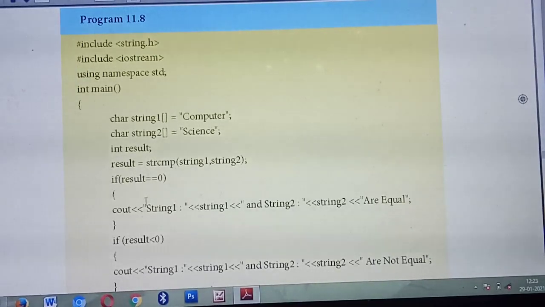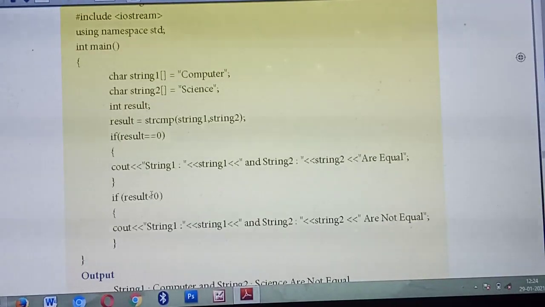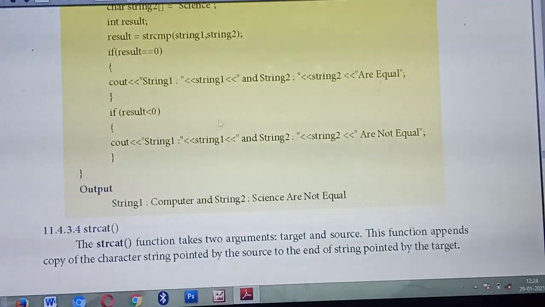For that they are giving conditions. The 3 conditions you have already studied. If result double equal to 0, that means both the strings are the same, you will get the answer equal. If the result is not 0, you will get the answer not equal. It will compare word by word. If it is equal you get the answer equal, otherwise not equal. So that's the use of strcmp. It will compare string by string. So what output will you get here? String 1 is computer and string 2 is science. Are both equal? No. So you will get the output not equal.